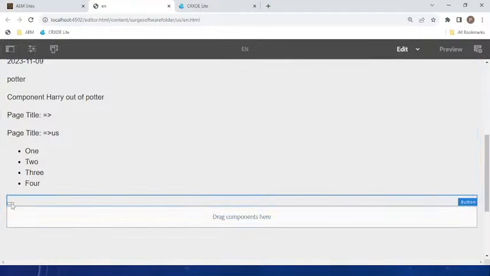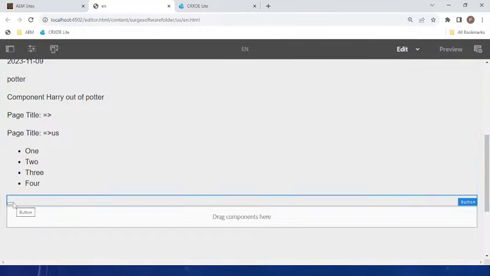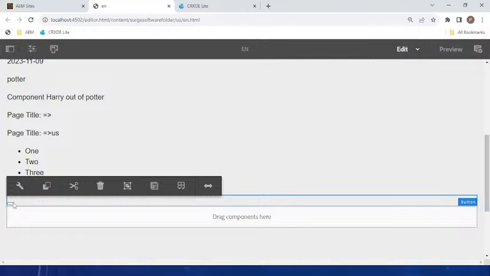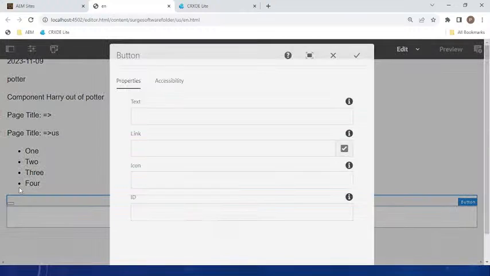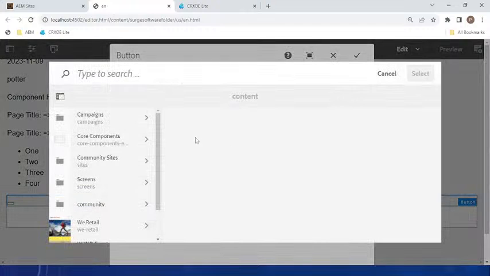Yeah, we got the button as well. But this button, see, this is the button. It is present inside our hello world component only. Now you can click here and configure it. Once you configure it, give the text. Here I'm just simply mentioning button only. You can just mention the path.